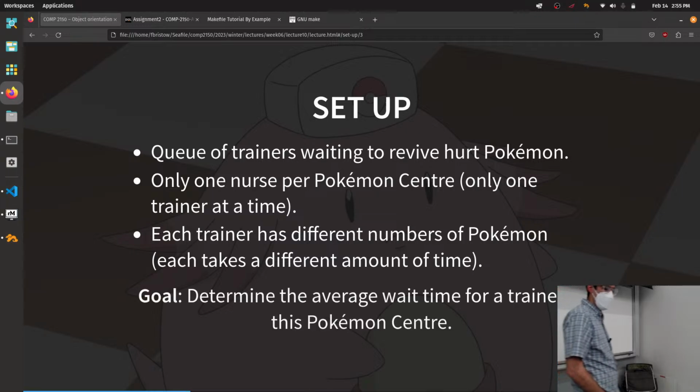The goal that we've got is that we want to determine the average wait time for a trainer at this specific Pokemon Center. And to do that, we're going to run a simulation that will go through this process of using events to drive the whole simulation forward, so we can take measurements about how long each of the trainers have to wait at this Pokemon Center.